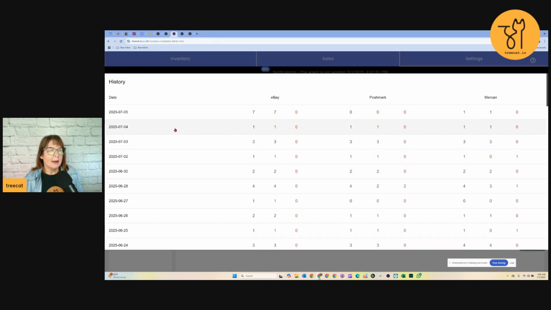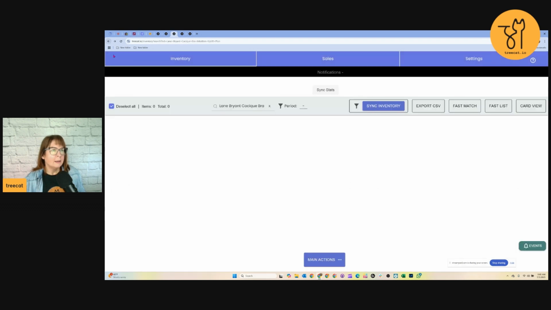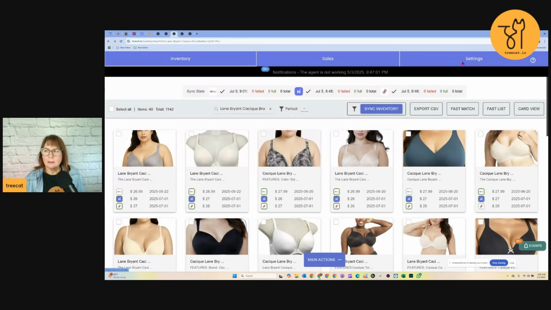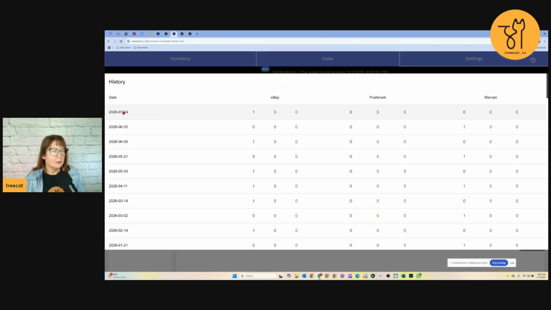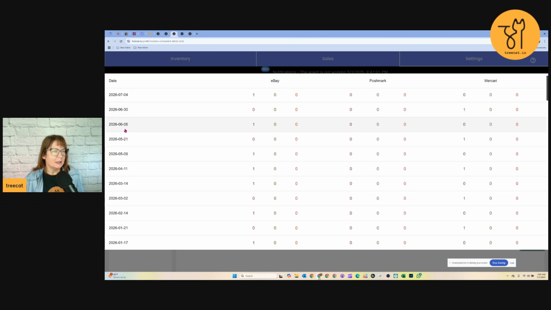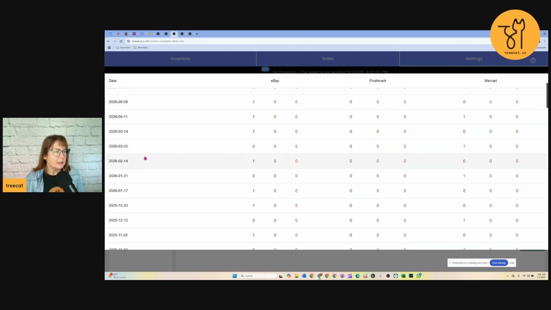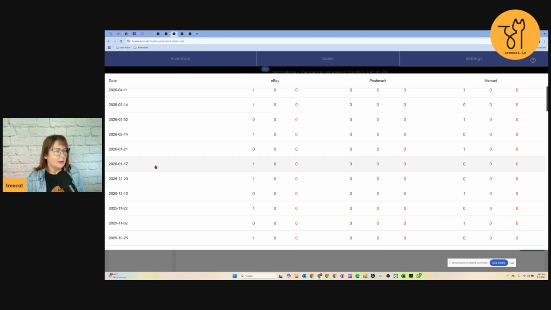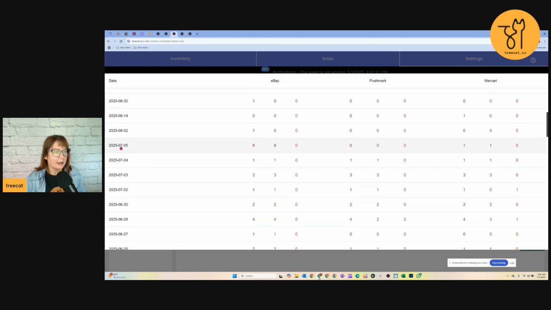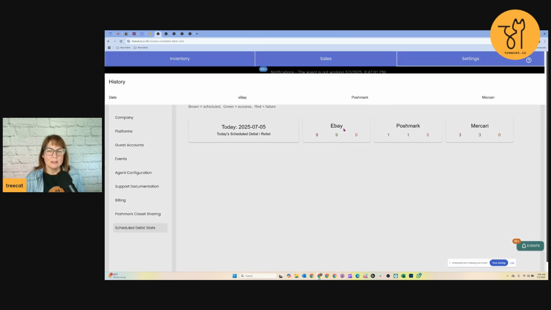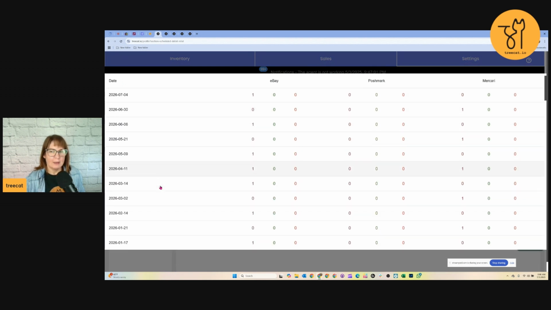Then I can go back to my settings, scheduled delist relist stats, make sure we refresh, and see what's going on with Mercari. So here we go, it's scheduled in the future. I can see all the future schedulings up to a year in advance of when that will be delist relisted. Today is 7/5, so today would be here. So yes, I can see what's happening in the future for that item.